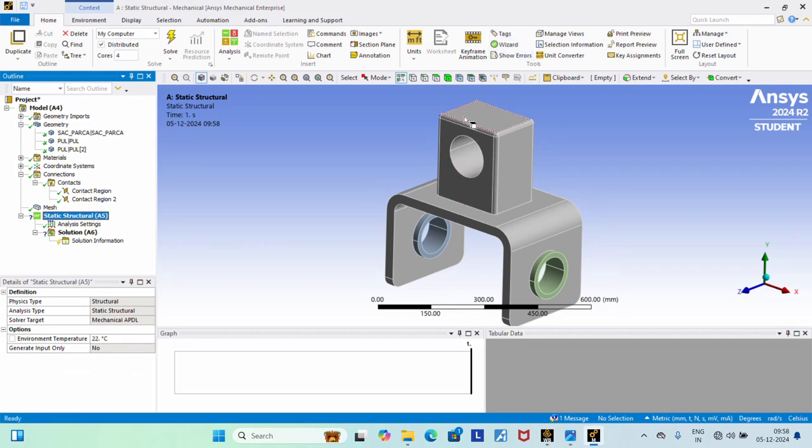Here I am going to completely arrest this part, right? All degrees of freedom, this part will be arrested. I am going to apply the load on these two ends, where a vertical load will act in the y direction. This is the y direction. Based on the y direction, the load will be acting downwards.